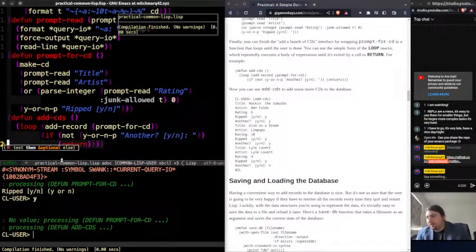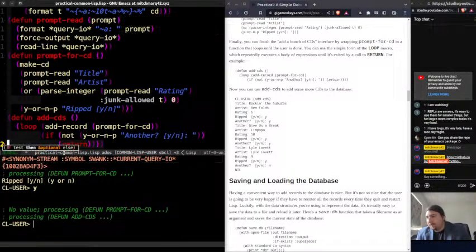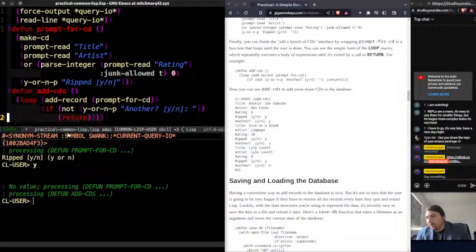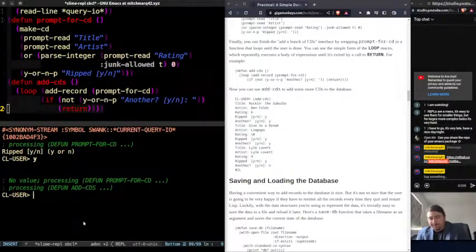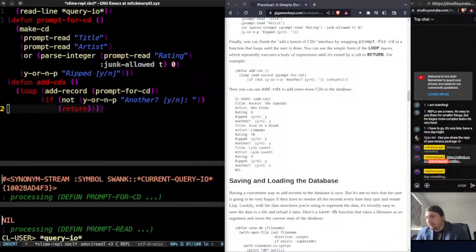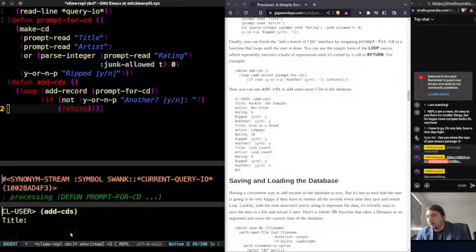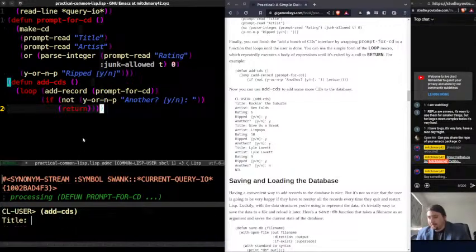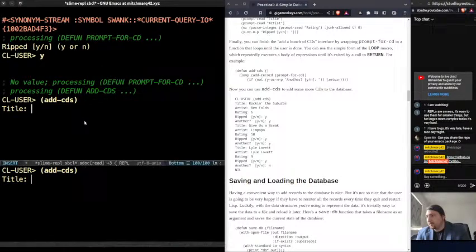So here's what I'm gonna do. I'm gonna make my REPL window a little bit bigger so we can see, and then we're gonna go add-cds. Oh no, what happened? Okay. Oh, it opens another window. That's weird. I don't like that. That's just a problem with my Emacs, though, I think.